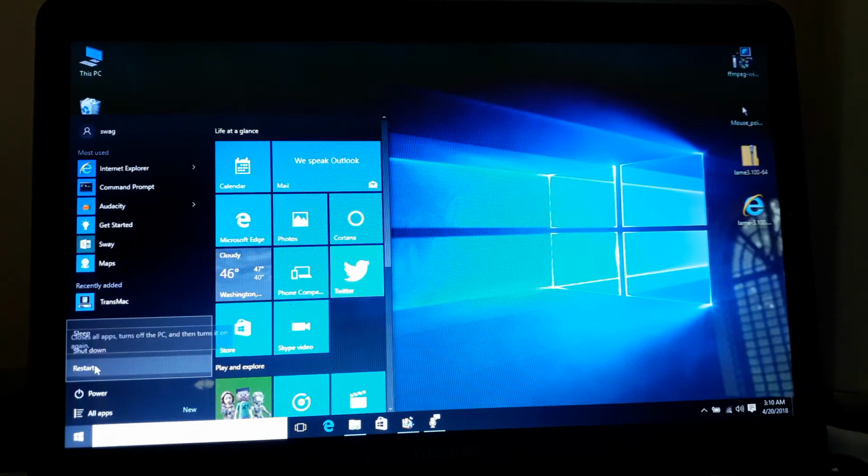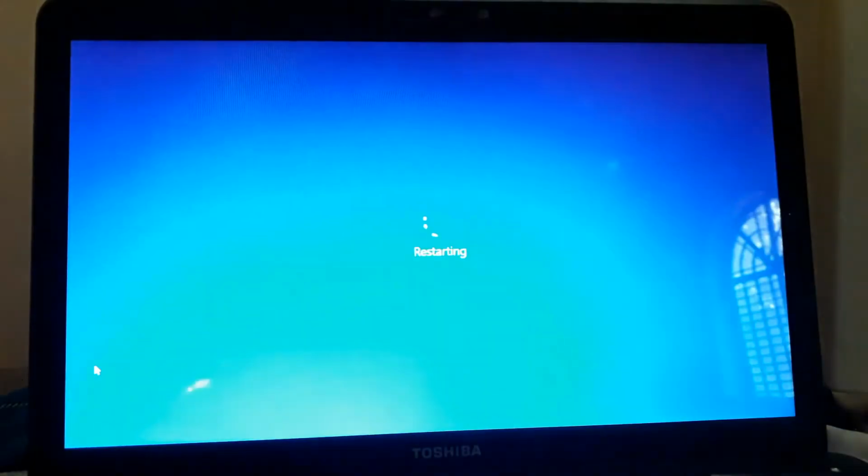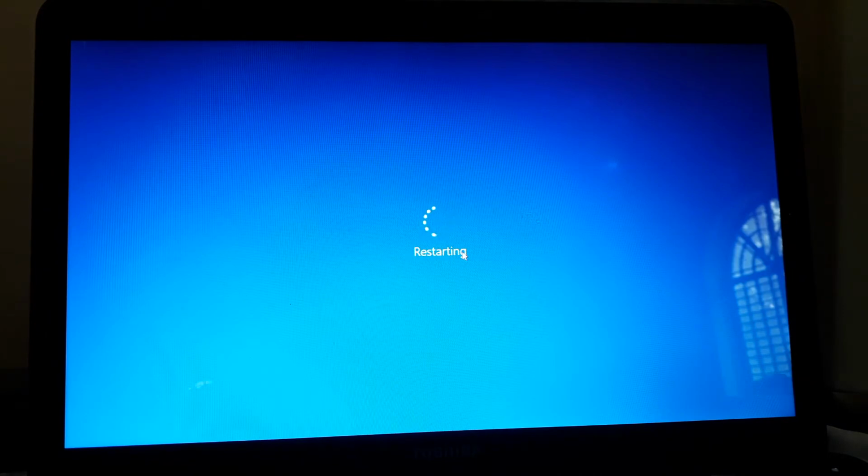And as you can see, my device is now restarting, my laptop is restarting. And for your information, guys, I'm using a Toshiba laptop which came with 2 gigs of RAM. And now I'm going to plug in my pen drive.